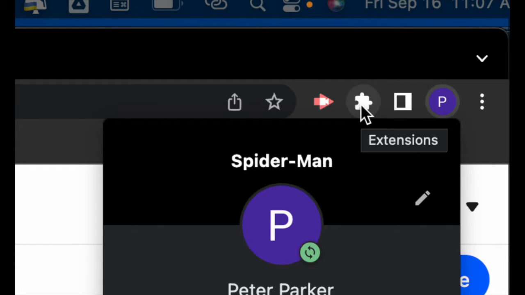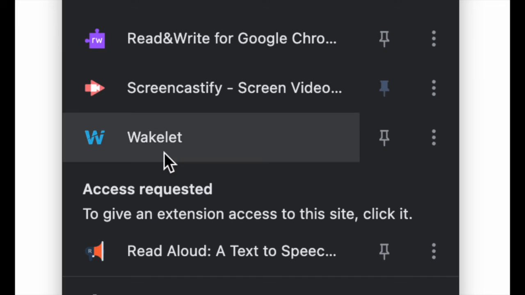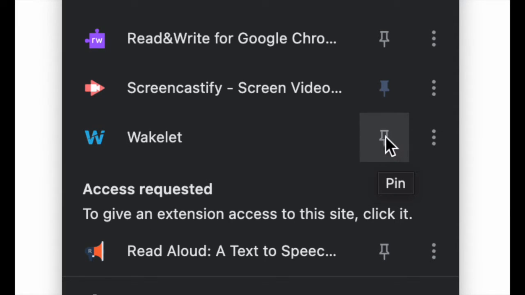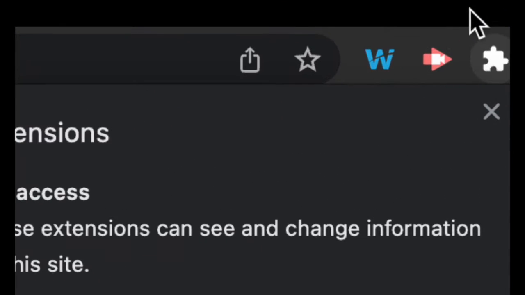If you do not see that puzzle piece, you're going to want to go visit the video, and the link is in the description, that shows you how to sync your profile so that you get this puzzle piece. So we click the puzzle piece, and then you can go on down to where it says Wakelet. I recommend clicking this little pin so that it will pin it to your toolbar up here, and then you can see this W.